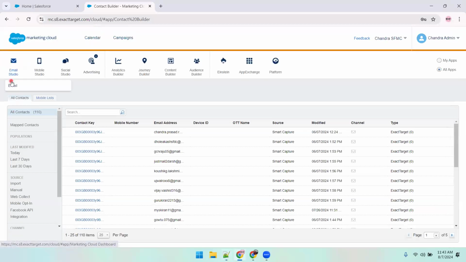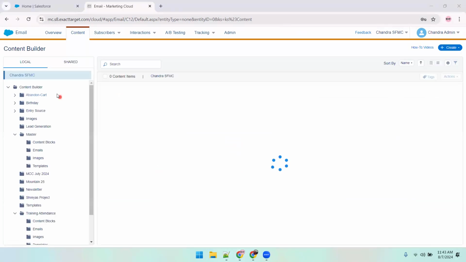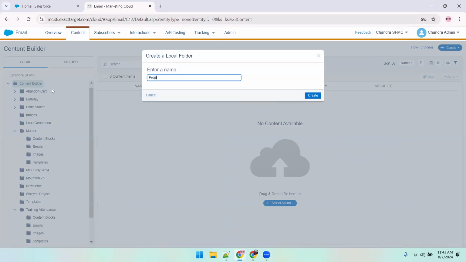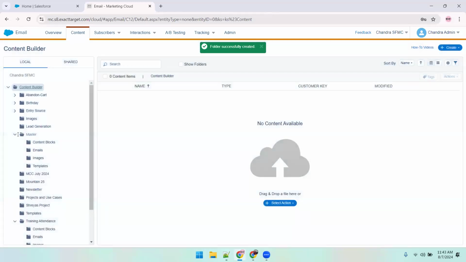So I have created data. Now I'll go back to Email Studio. I'll be creating a separate folder called projects and use cases under the content tab. So some left out concepts is what we are picking so that you understand what happens before send and after send. Since it's all about learning, don't worry about the folder structure.